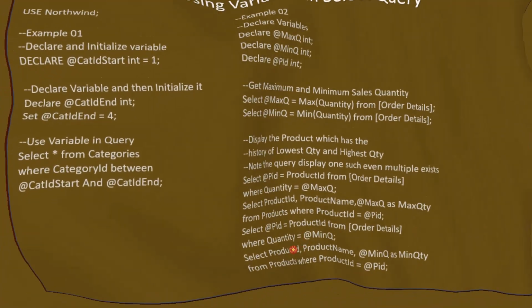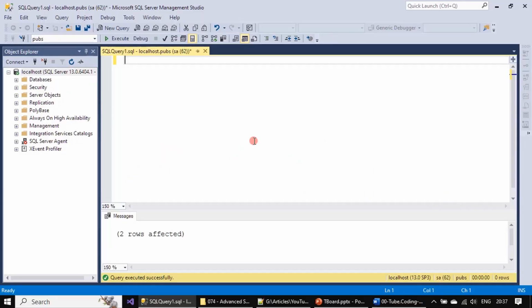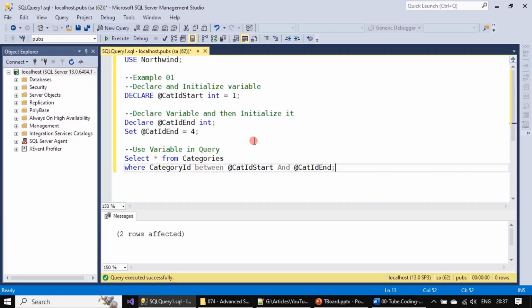Alright, now let's go to the demo and see how it works. Now we are in SQL Server Management Studio. First, let us look at the first example, in which we just see how to declare variables and then how to use those variables in a select query. So cat ID start is 1 here and cat ID end is 4 here. Before that, let us display what is there in the categories table.